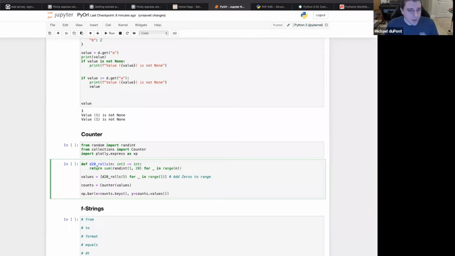So just for the setup, this D20 rolls, we're going to sum up the value of rolling a 20-sided die n number of times. So you can see we're using the sum function, and we're calling random int for anywhere between 1 and a 20-sided die. If you wanted to make this 6, just change it to 6. But for this one, 20-sided die, because D&D, yay. And we're just going to run that n number of times, sum it all up, and return that value.